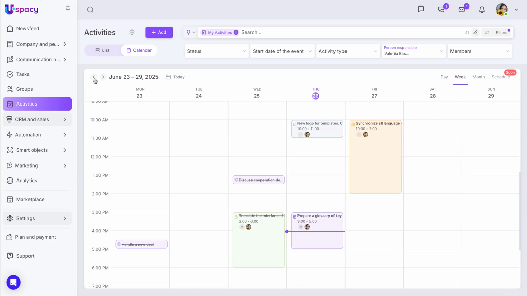In this view, you can also see the current date. It is additionally highlighted. There is also a special dividing line indicating the current time.